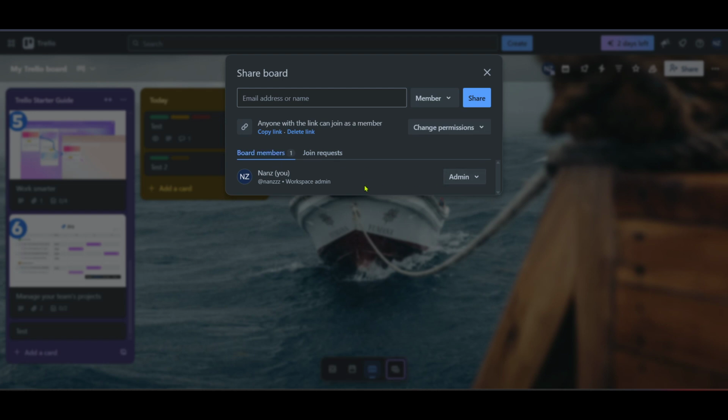Once you're in the sharing section, click on board members. This option brings up a list of everyone currently added to the board. As you view the list, you'll see who all the guests are, their roles, and from here decide who needs to be removed. To remove a guest, locate them in the list, and there should be an option next to their name to remove them from the board.